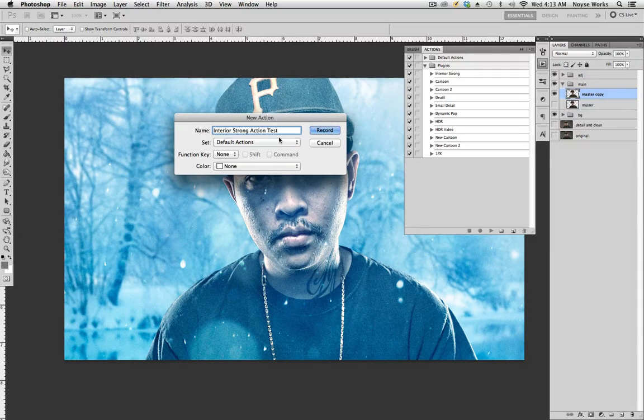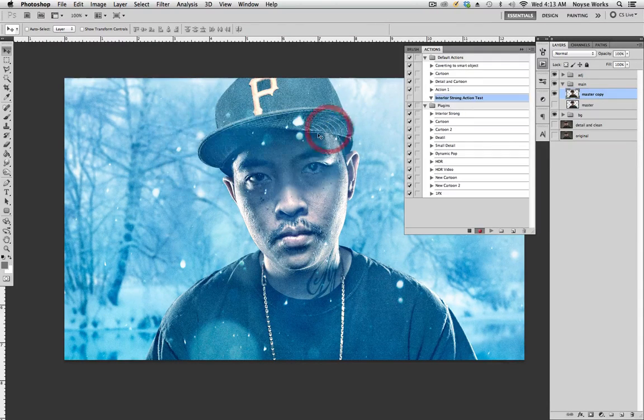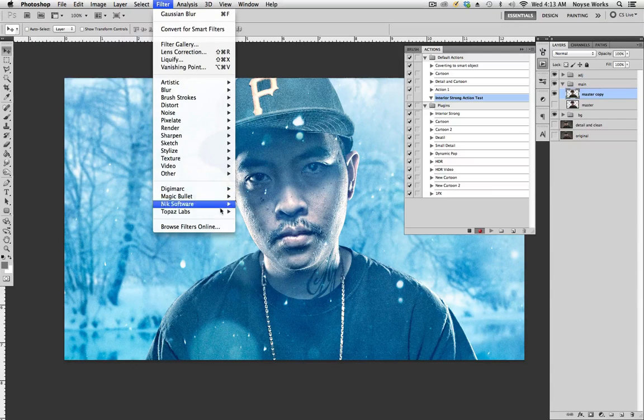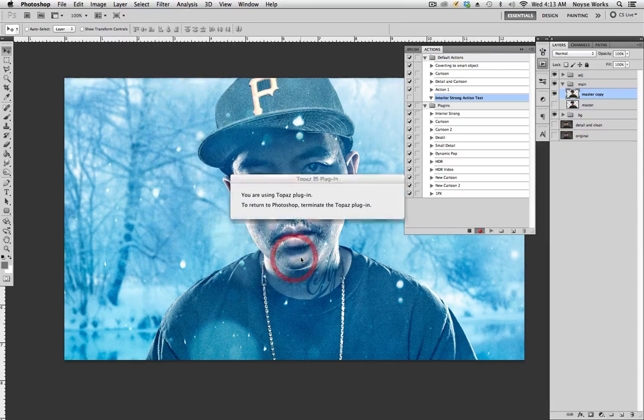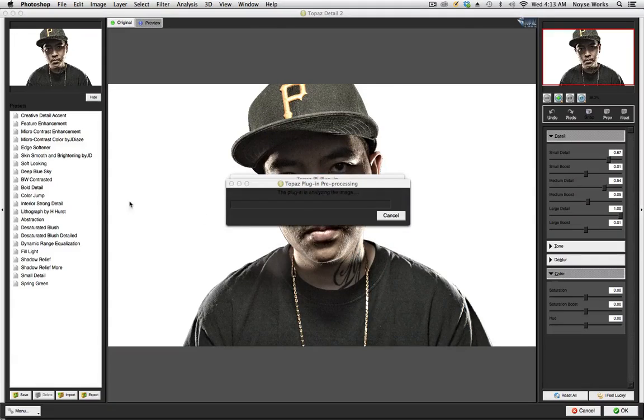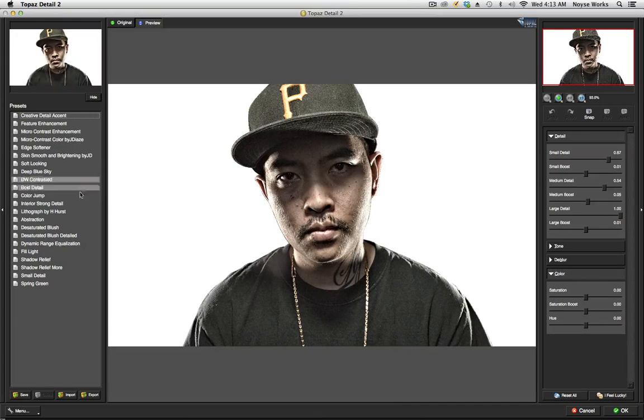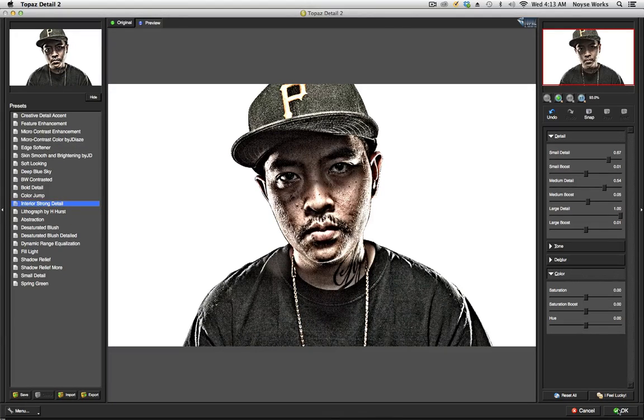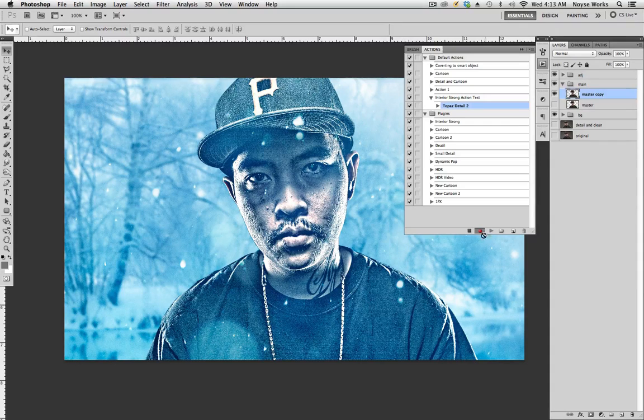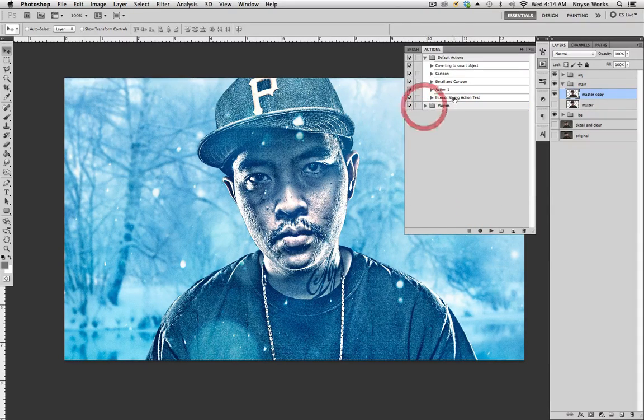Now once you click record, what it's gonna do is record all the filters and all the edits that you do to the layer. So let's click record. Let's go to Filter, Topaz, Detail, Interior Strong. Click OK. And now let's click stop recording. As you see, this is the one that we just created.